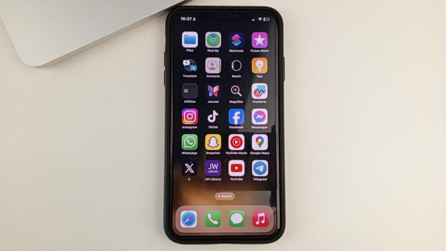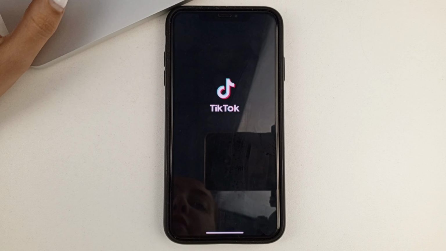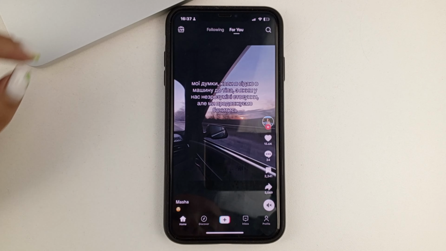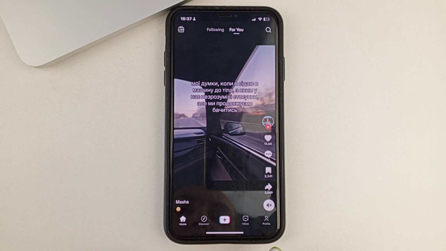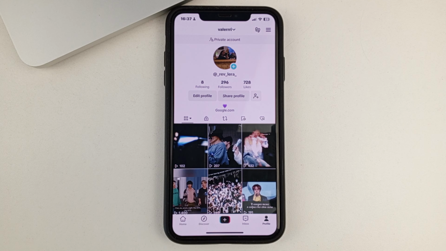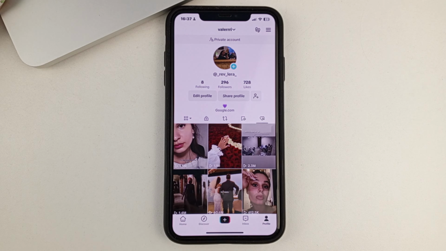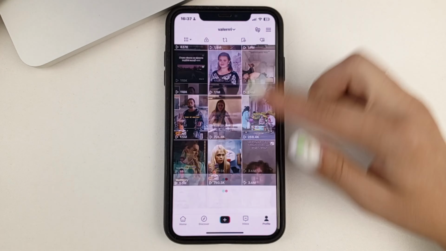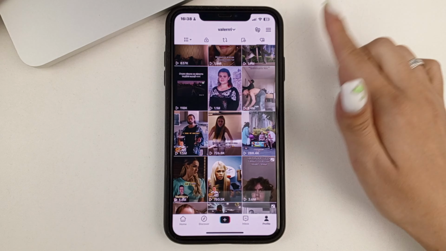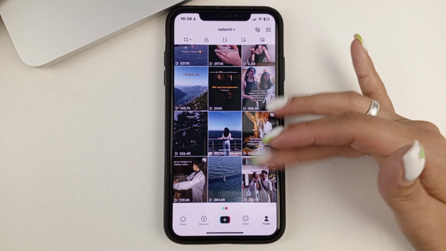So, let's get started. Open the TikTok app on your phone, and then at the bottom, go to your profile. And then you'll see this heart sign, click on it. So you'll come to the entire list of videos that you've liked on TikTok.